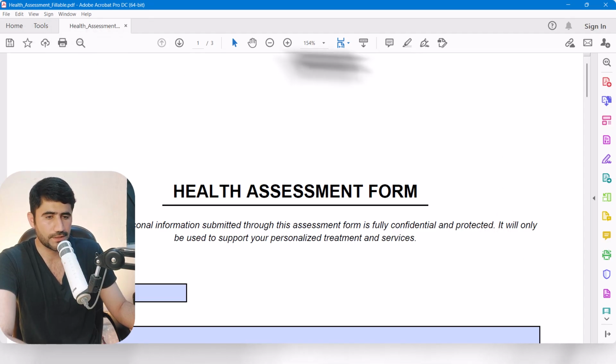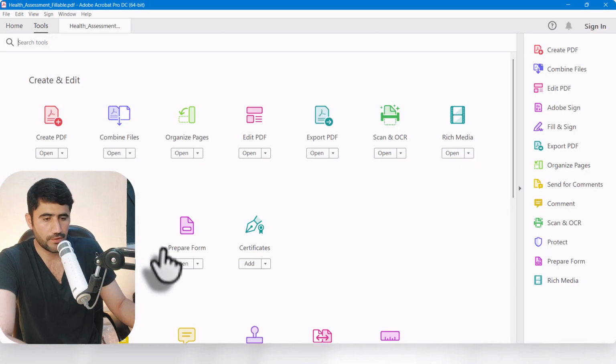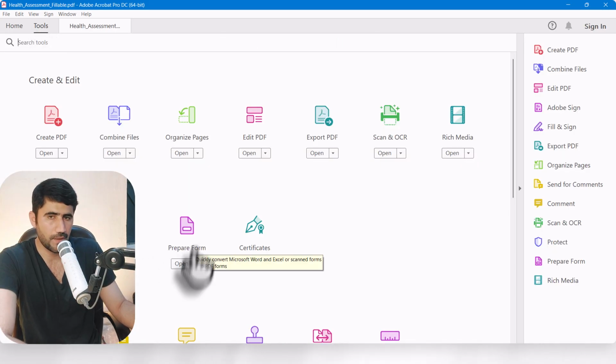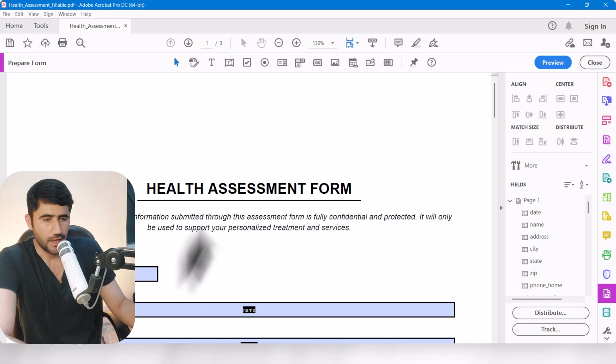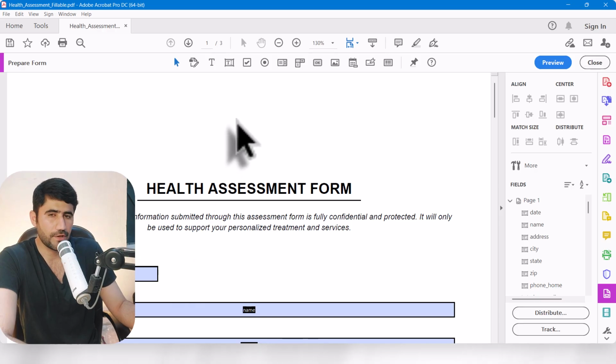When you do that, then simply you will need to click here on this tool button, okay? And then here you can see it's saying prepare form. So simply click on this button. And then you will need to select where you want to put your logo. So I want to put it here, on the top of this health assessment form.